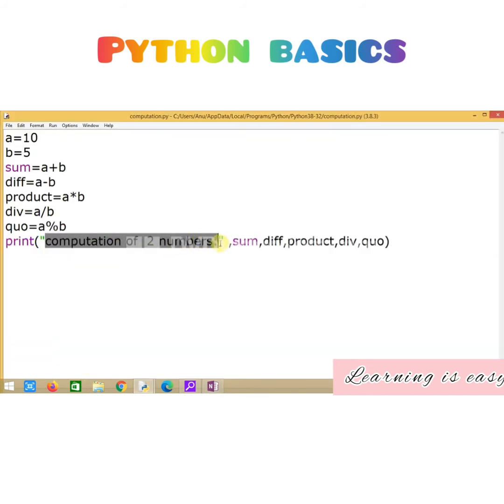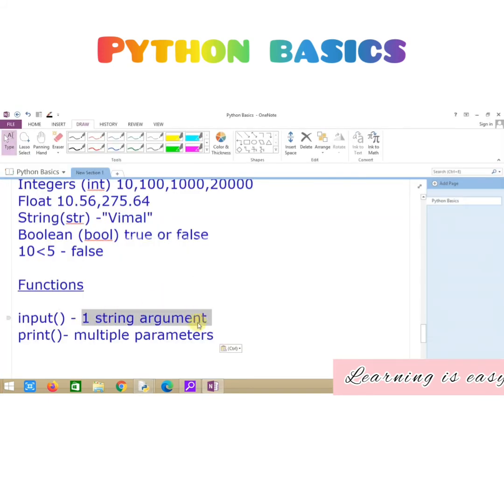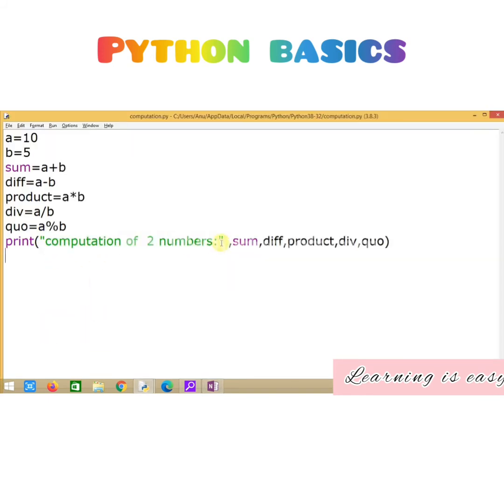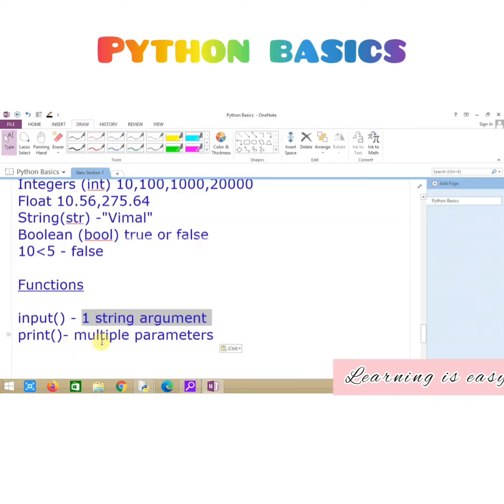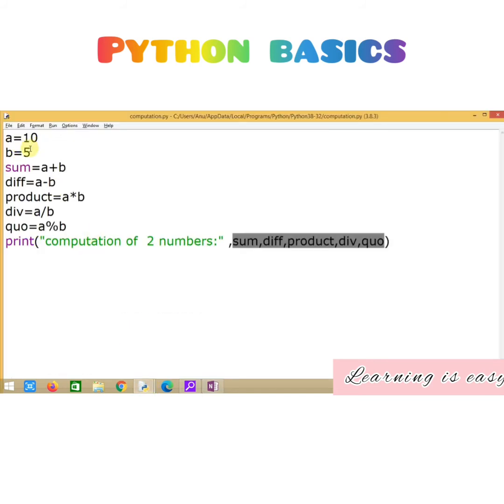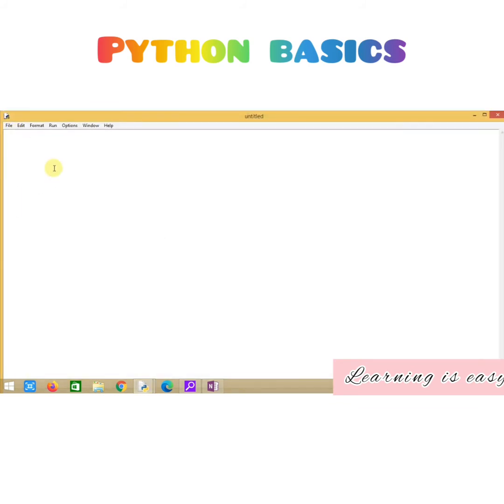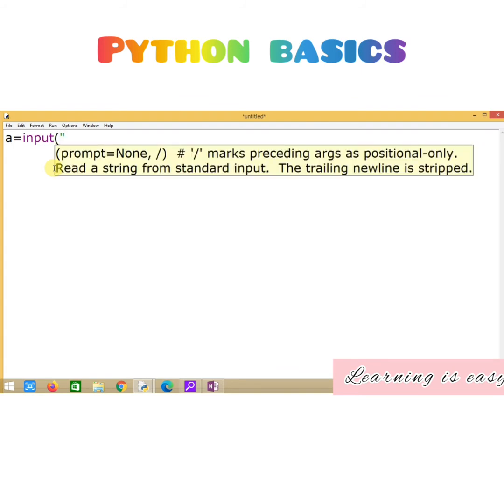And you see print has multiple parameters. Here, first is a string, followed by so many calculations: sum, difference, product. So it has multiple parameters, meaning it has many sets of values to display. So the print will have multiple parameters, whereas the input will have only one string argument. Whatever you enter, it will just display that. That's what an input will do. So you get a different value from the user every time. That's the right way of using this code, rather than just mentioning a equal to 10, b equal to 5. So let's take it from the user itself.